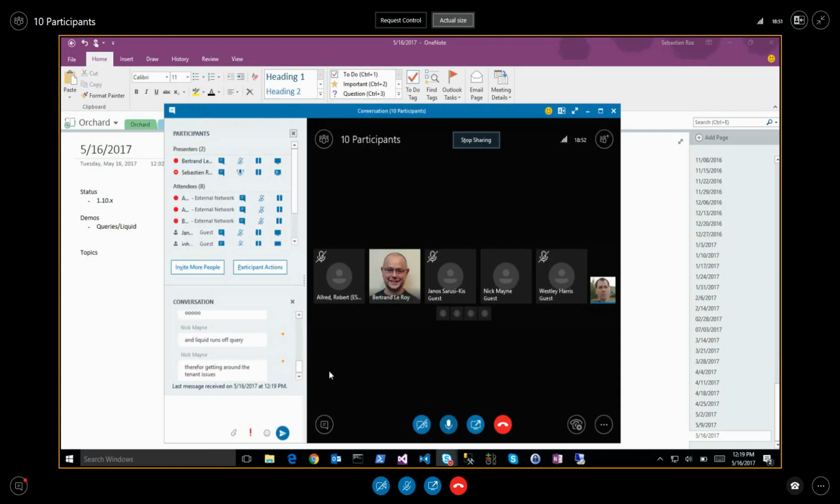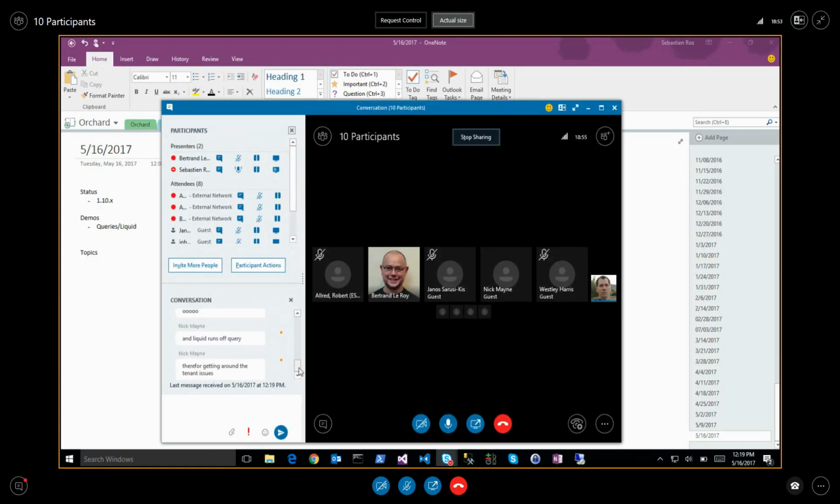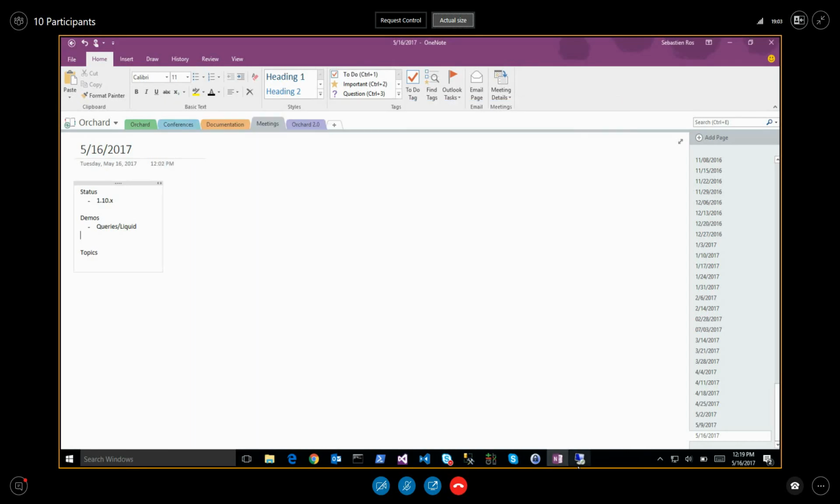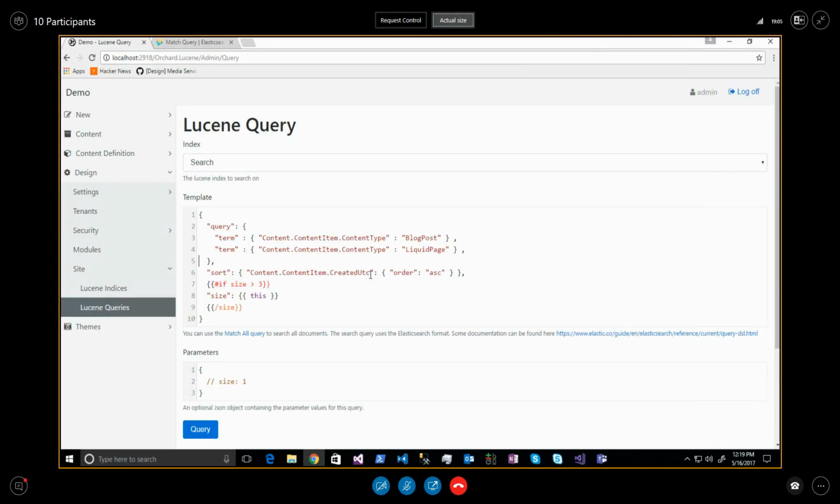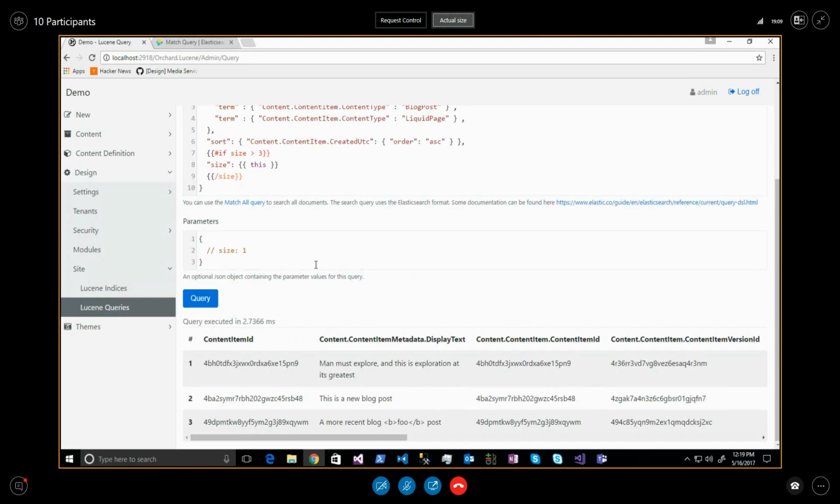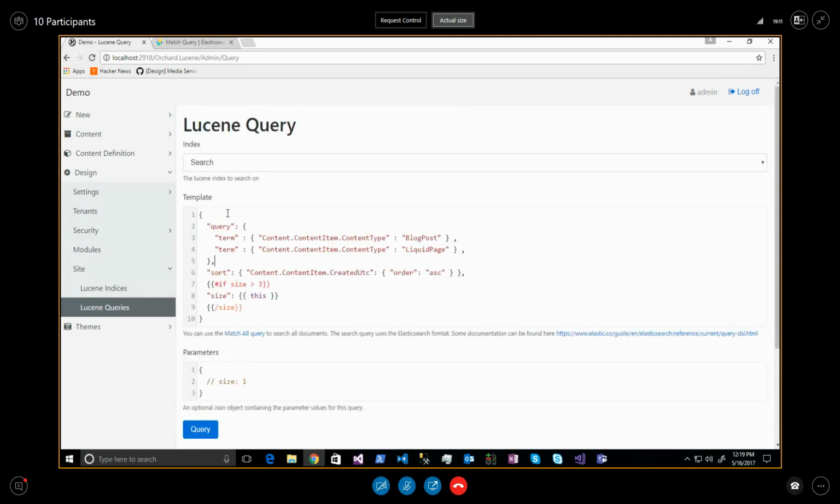So Liquid is going to run off your query, is that right? Yes. Okay. So that gets around the tenant issues that we were talking about previously. We'll see how complex the queries can be, but they should be quite permissive here. Parameters, good. So that's just a playground.